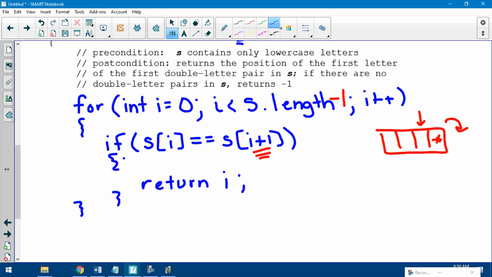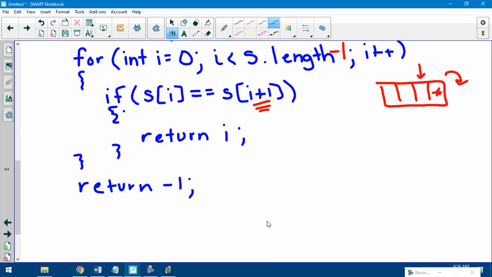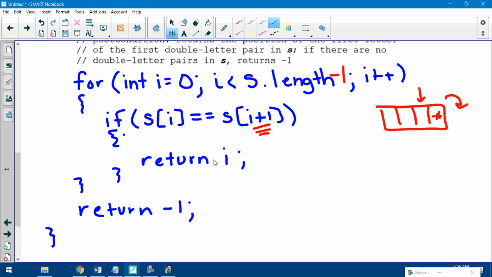All right, now what should go outside of the for loop? What happens if I never find a double letter pair? Then we return negative 1. So in some ways, if you remember insertion sort, it's kind of like the find position method. As soon as I find the position I care about, I return it. If I never find the position, I return what would happen in that case.